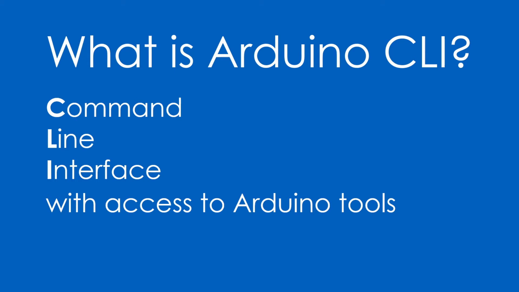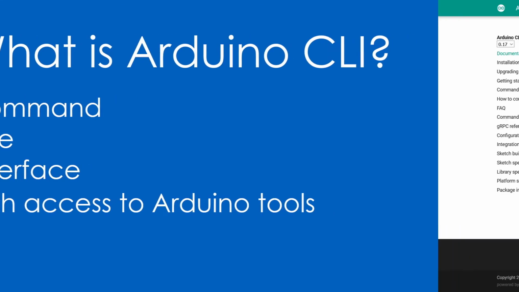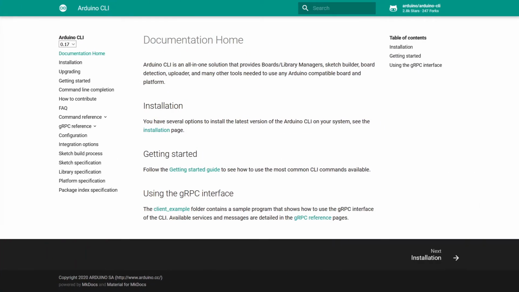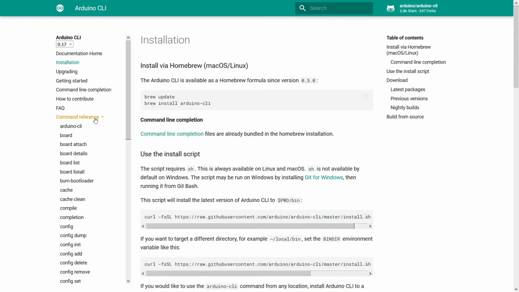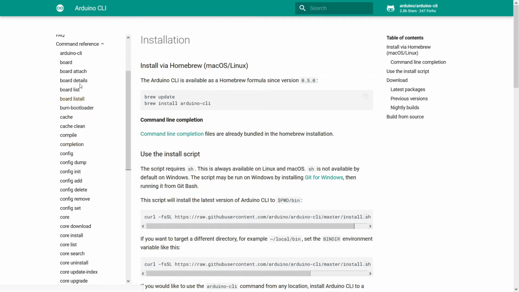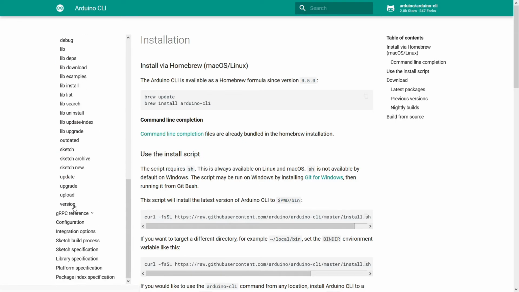The Arduino CLI has access to almost all the Arduino tooling you would expect, such as support for lots of different boards and access to all the Arduino libraries. It is being developed as an open source tool by the official Arduino company, and you can find links to the documentation which show you how to get started and all of the commands you can run. We've already made a video on this channel showing you how to install the Arduino CLI, and we'll have one soon explaining all of the commands.